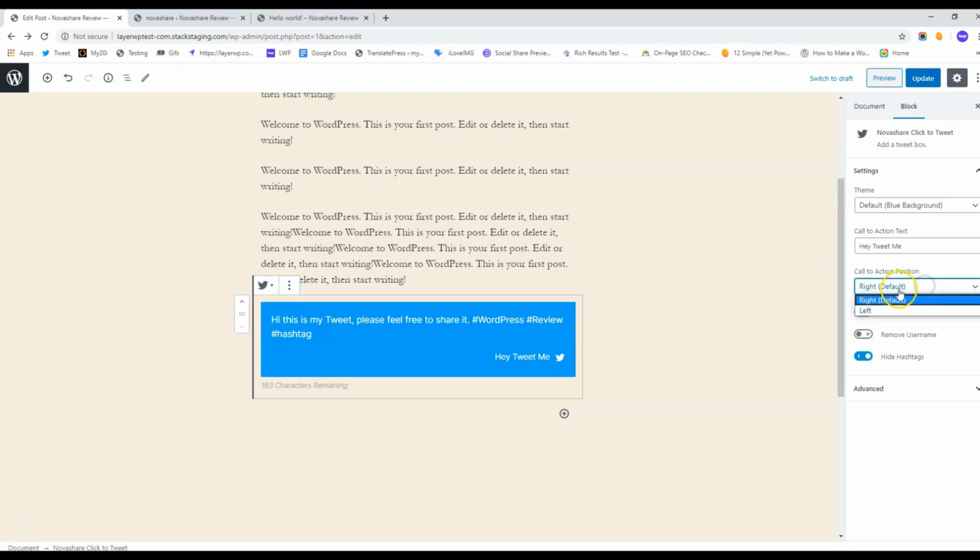We can also change the position of the tweet. I quite like it on the right, stands out more. I think it gets a little bit lost over here, but it's really useful. Now, there's something else I want to cover with you as well.